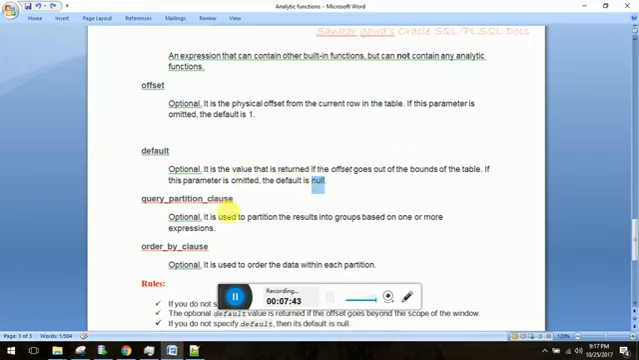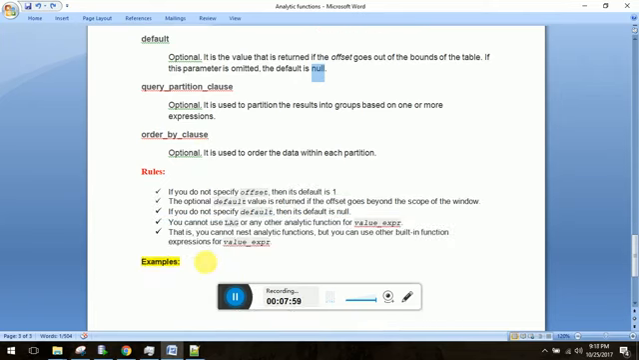And the query partition is also optional. It is used to partition the results into groups based on one or more expressions. I will show how it works when I explain the example scenario. Order by clause, order by is optional. It is used to order the data within each partition. But whenever using this analytical function, there are some rules and regulations that we need to follow.